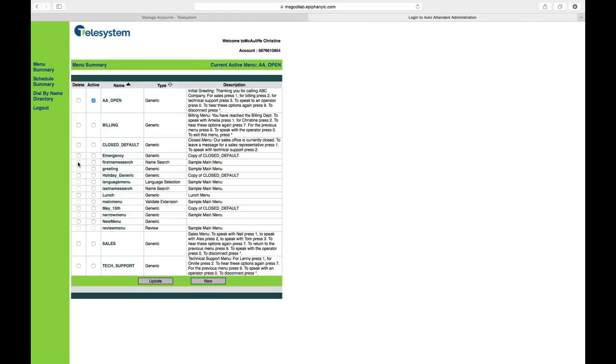Menus that have been manually created may be deleted. To do this, you may place a check mark in the delete column that corresponds to the menu or menus you wish to remove. In the active column, ensure the check mark is located next to your default menu. If it is not, move the check mark for the active column so that it is located in the row that corresponds to the default menu.